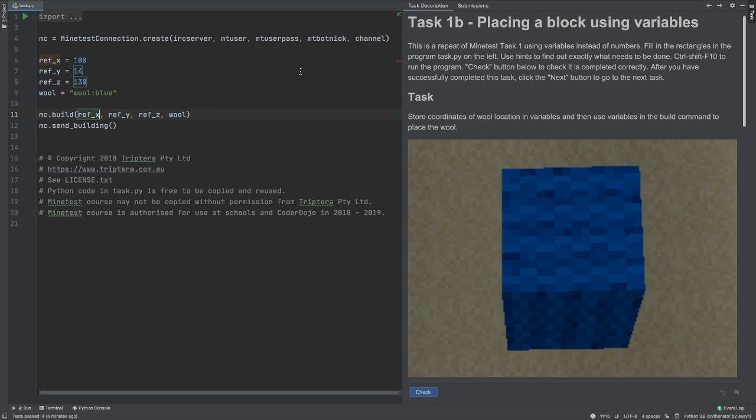So if that was a number, it would know that it was a value that was going in. Because it's letters, it knows it's a variable that's going in. And if I wanted to use a string value directly in there, like we did last time, then I would put quotes around that string so that it knows it's not a variable name, it's actually the value that you want to send to that function. So we're going to do mc.build with those values, and let's check that that worked.